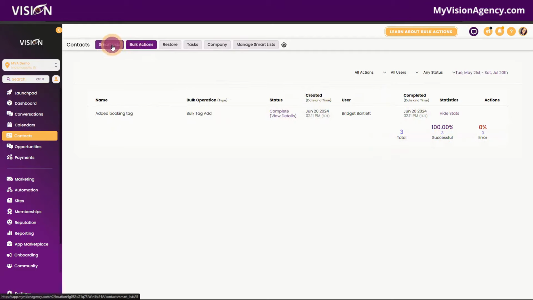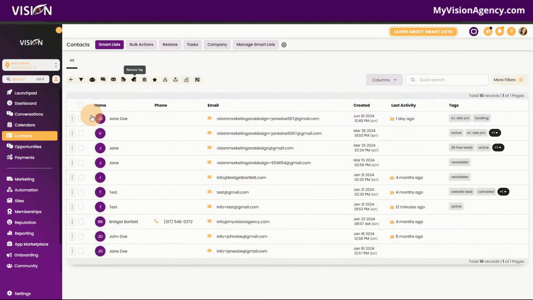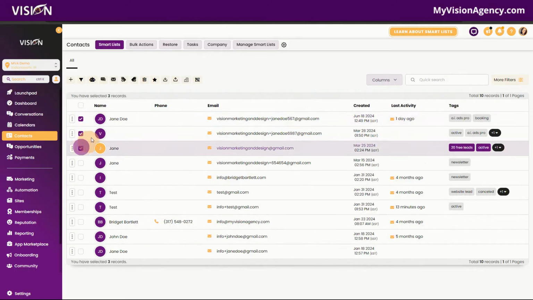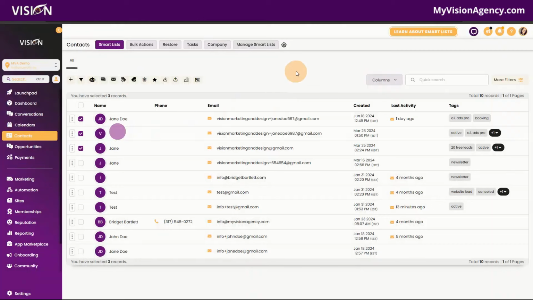Okay. So going back to smart lists, I showed you the tags, and of course you could do the same thing to remove the tags. So if I was like, oh, that was a mistake, I want to go ahead and remove those tags, I would just go through the same process here to remove them. Okay. Now, of course, we could also select whatever contacts we want and then delete that. Pretty self-explanatory.